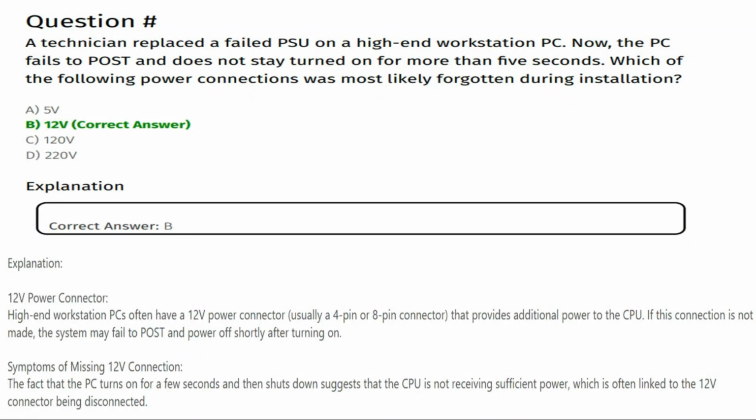So this is Pramod and this is another Core 1 practice test series, and this part is also very helpful to pass the Core 1 exam. So let's go to the question, and this is question number 1.